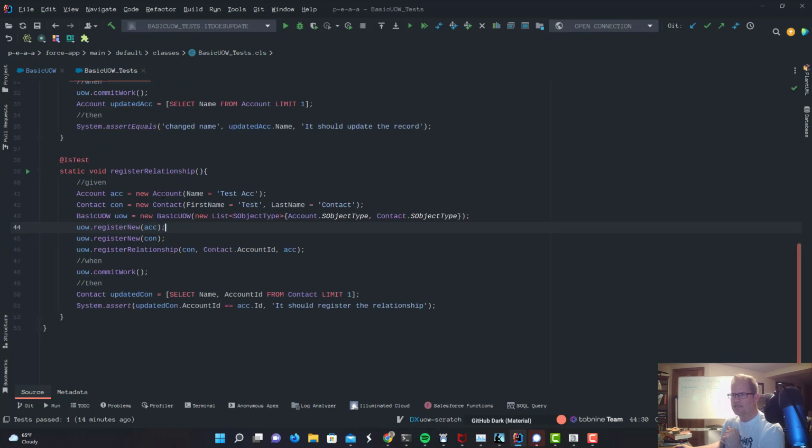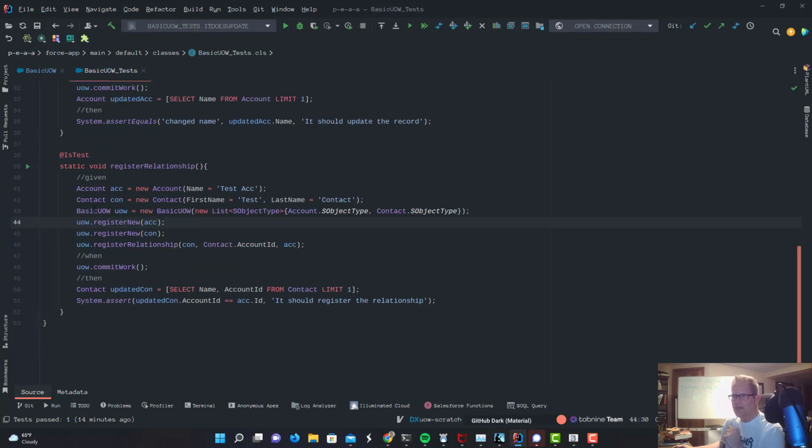So if we go back to our test, register relationships, same thing. We're going to do a contact, add an account. We're going to create our basic unit of work and give it the SObject types in the correct order. We are going to register new, and then register this relationship, that contact is related to that particular account, and then call the commitWork method. When this is done, we expect to query the database, get this contact, and see if the updated contact's account is equal to the account ID.